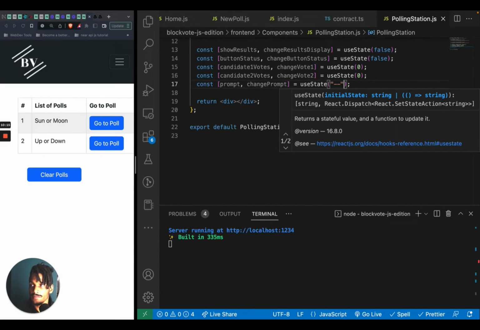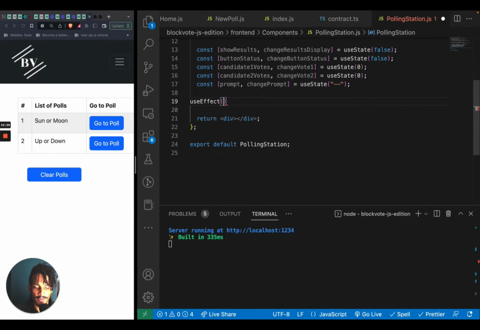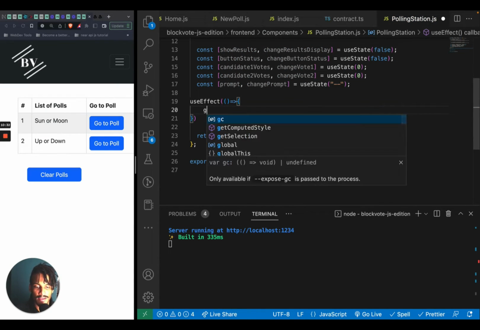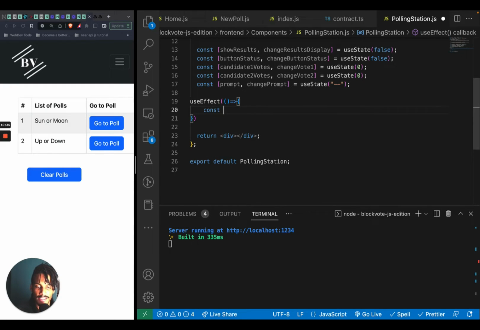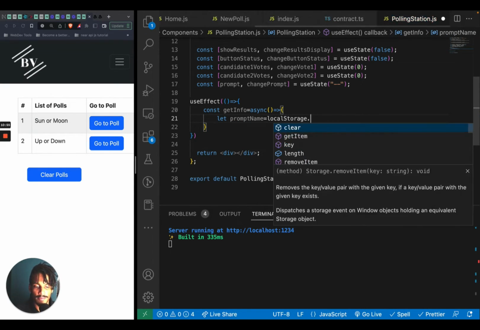Great. Next step, we're going to use the use effect to retrieve some information. So use effect accepts a callback function as an argument. And then we're going to have our handy-dandy getInfo asynchronous function. So getInfo is equal to async. We first say let prompt name is equal to local storage dot prompt.